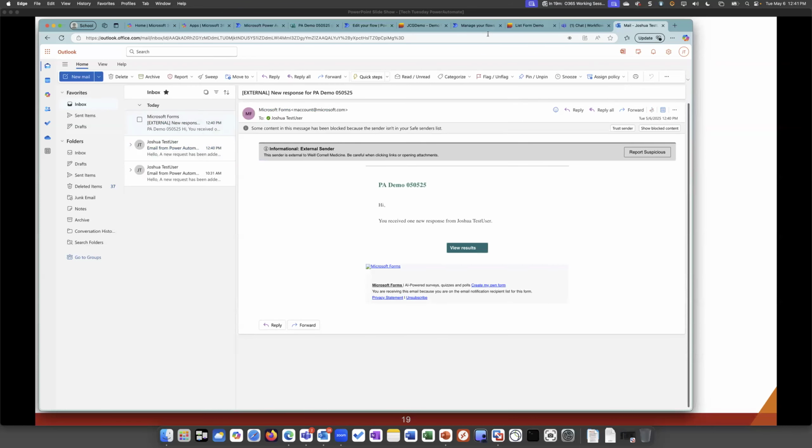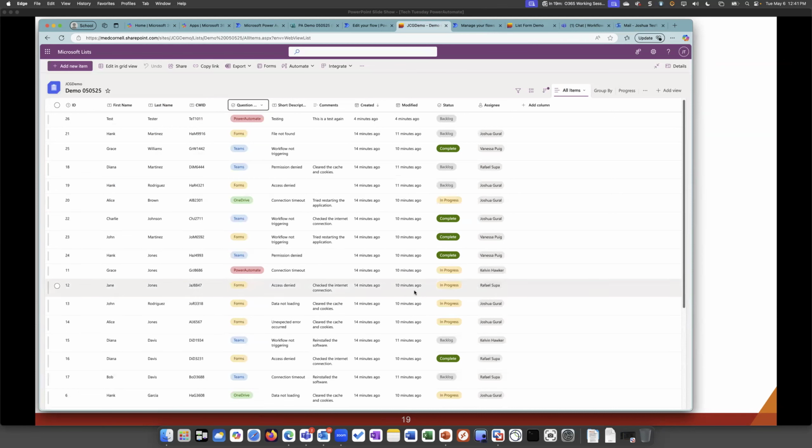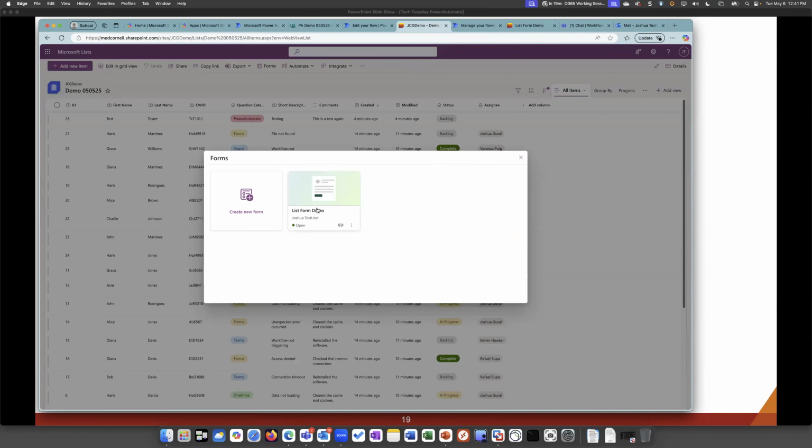I know we're at time, so I'll speed run the next one, right? So lists. Lists is another example I get a lot. There's actually the possibility to use forms within lists now. If you have questions about that, reach out to me, or I think we talked about it in the Tech Tuesday. I will skip that for now for the sake of time.